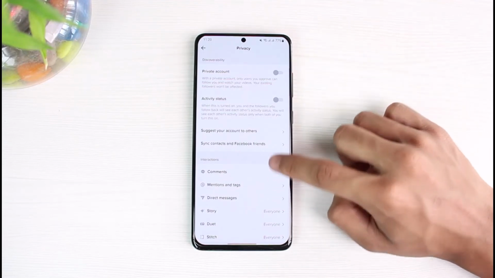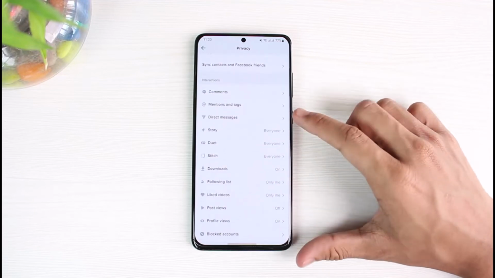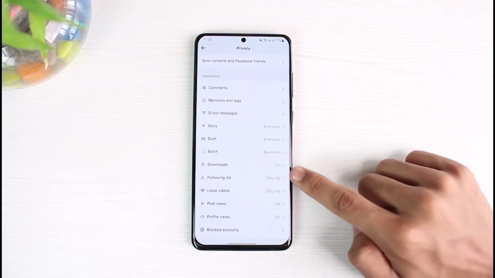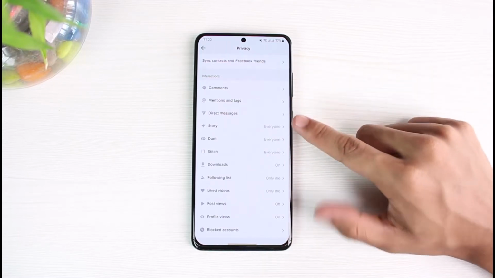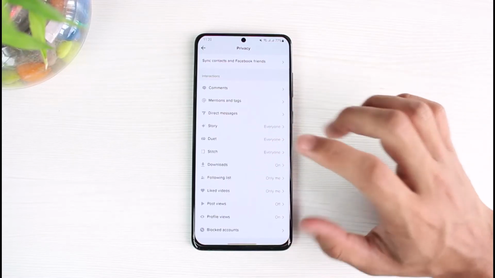The other reason could be that you have set it to public, but you can see interactions, following list, liked videos, and post views. You want to make sure that all of it is set to public or everyone. Set it to everyone if possible.